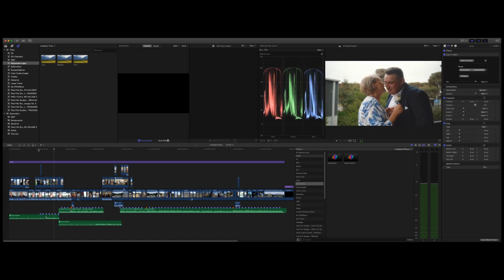I always try and include the mother or the father here, and I love doing that, say the flowers being put onto Michael's lapel there.